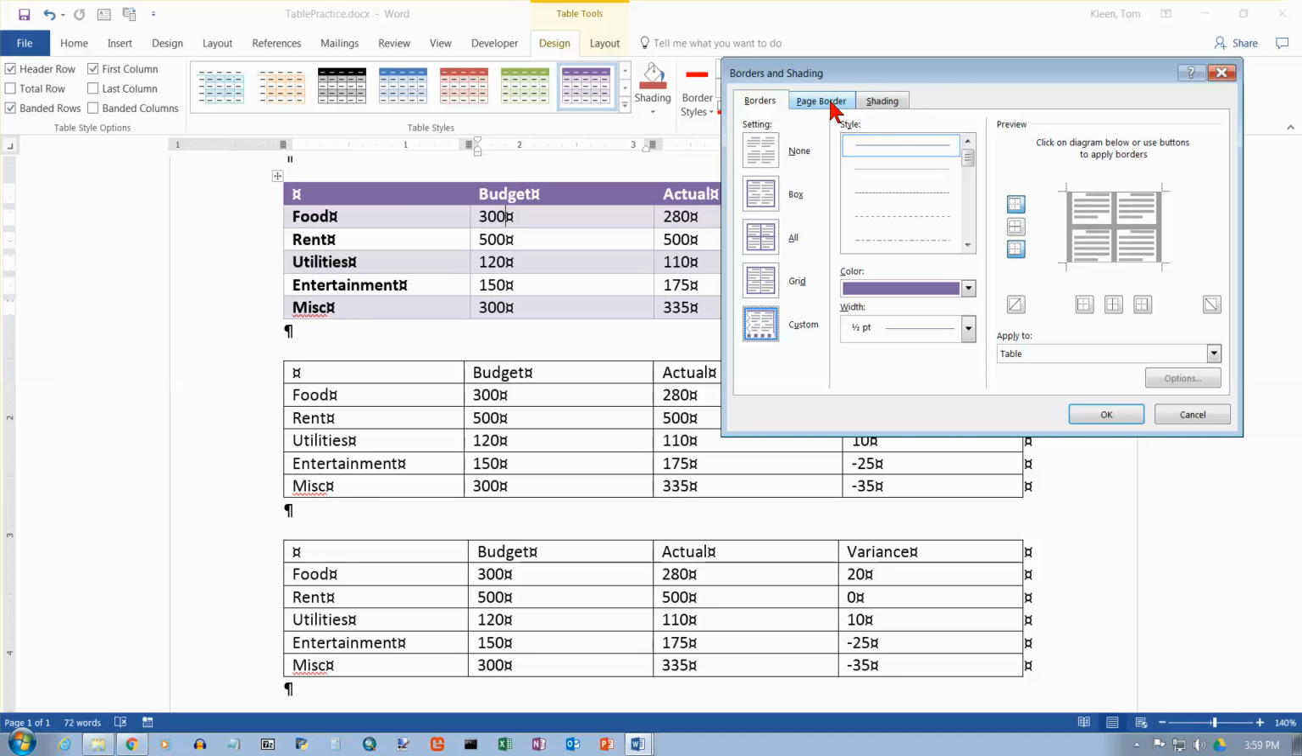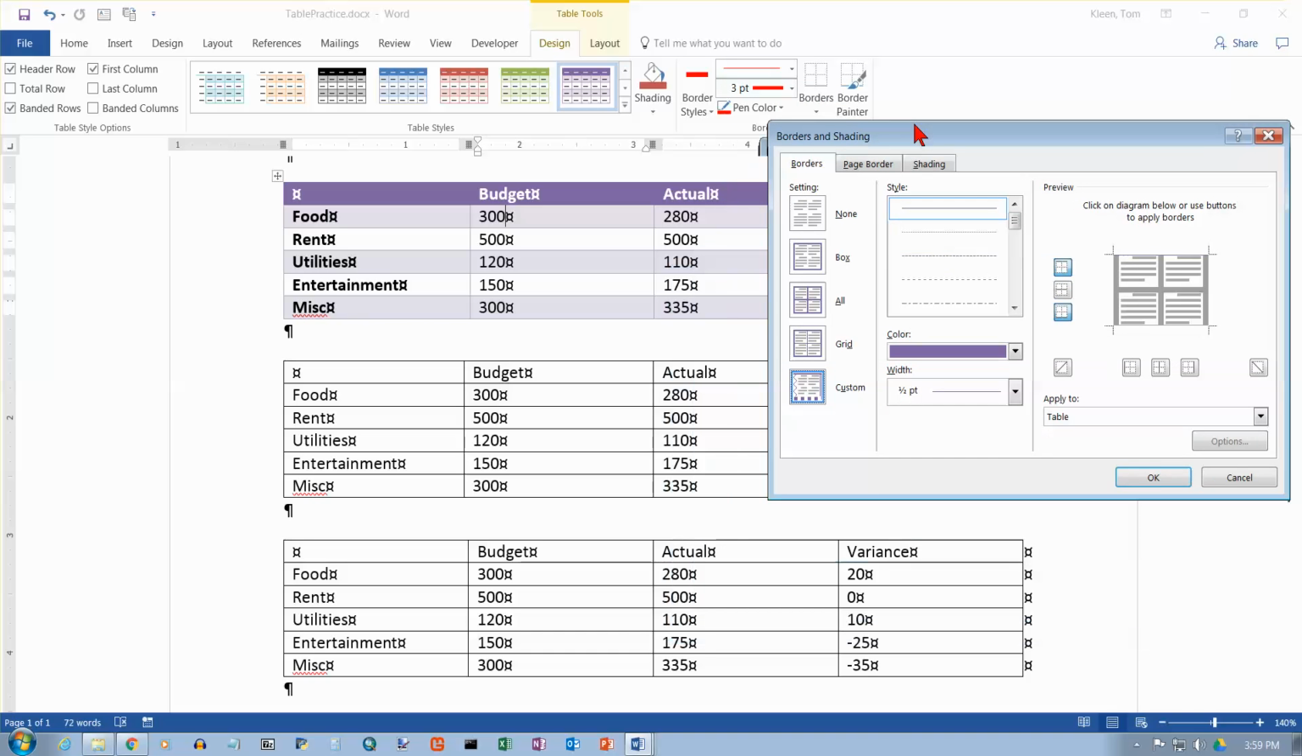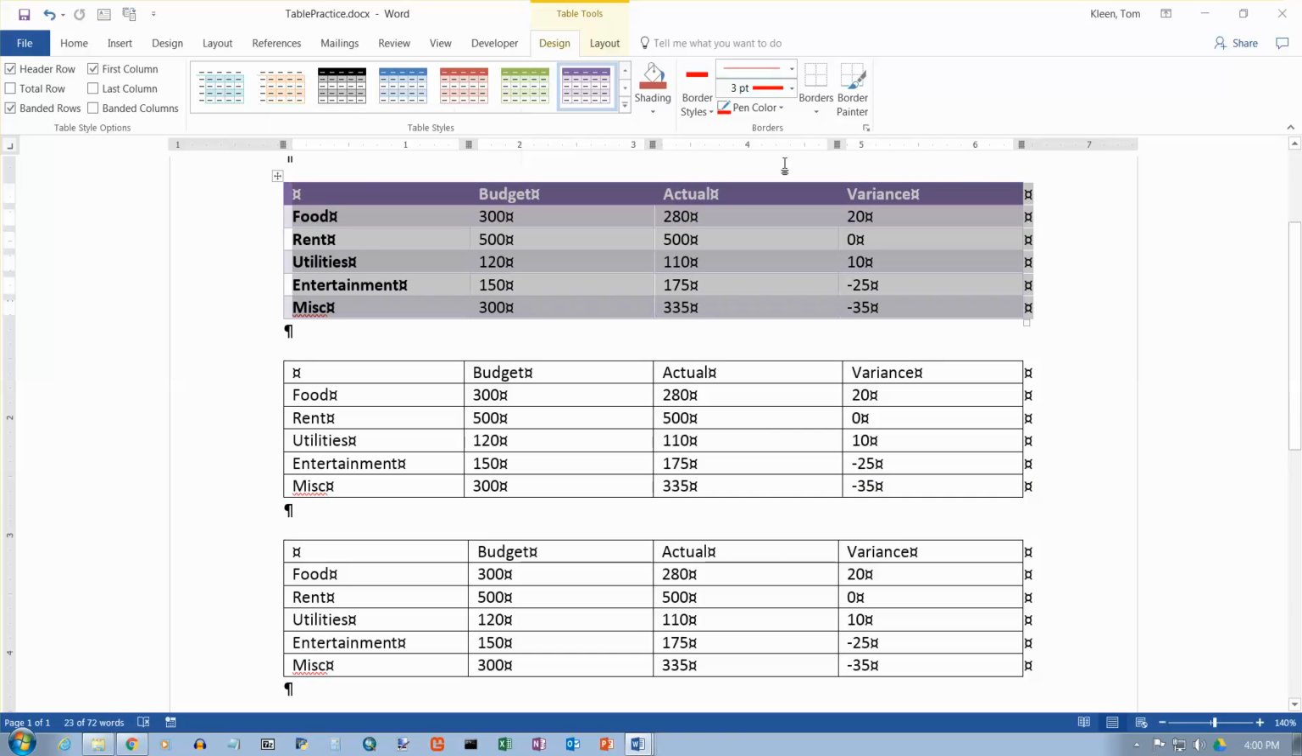We're not going to look at page border or shading. We're just going to look at the borders tab here. And you get this little preview over on the side, okay? And before you do this, you want to select whatever borders you want to change. And I'm actually going to select the entire, whoops, I can't do that. I have to cancel first and then select the whole thing.